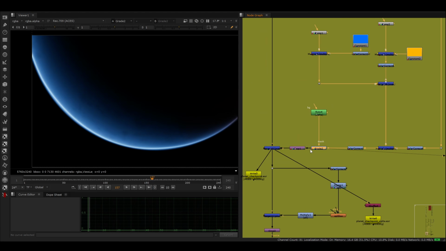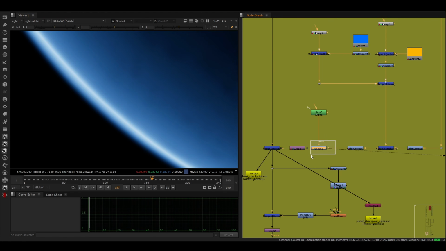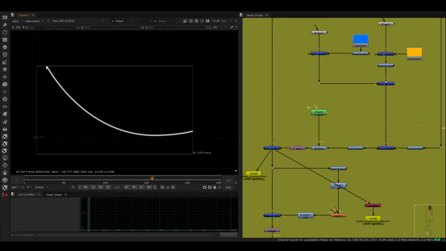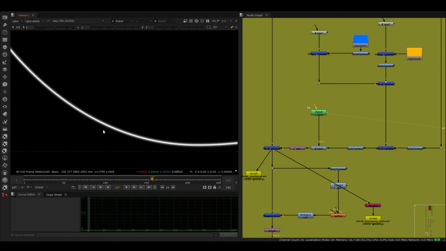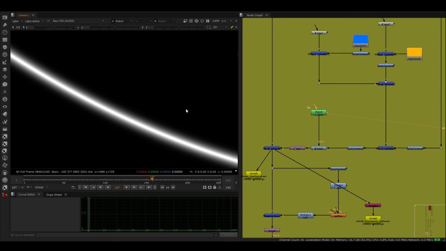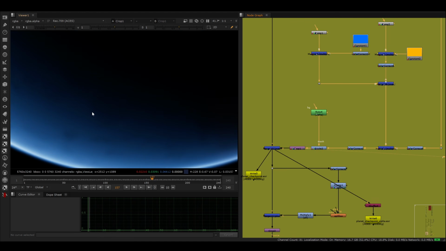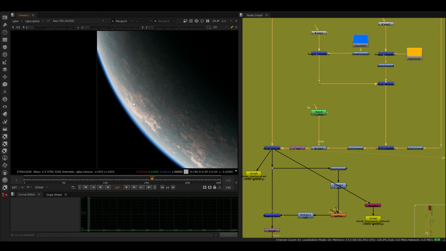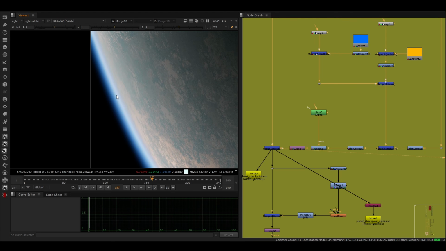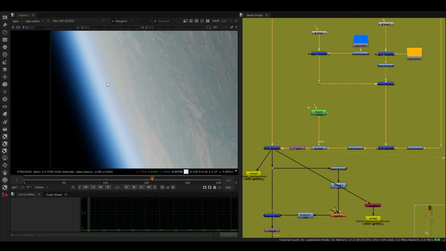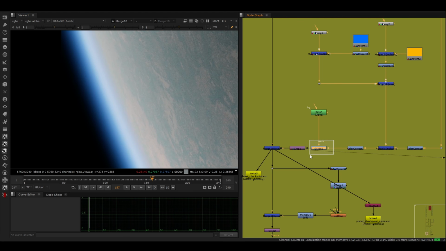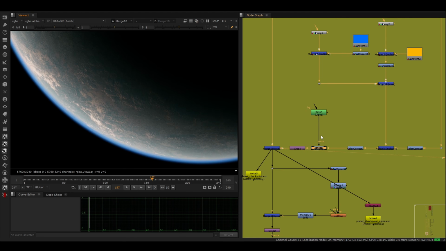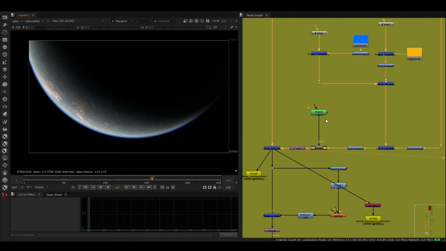And then here, and this does wonders, and I'll show you why. This grade node is just using basically a line that I created again from the roto, which I'm then feathering again. And this, you'll see this a lot on planets, which is this brighter spot right around the horizon of this. So if I turn this off and on, you can really see the difference that this makes in terms of selling this effect.